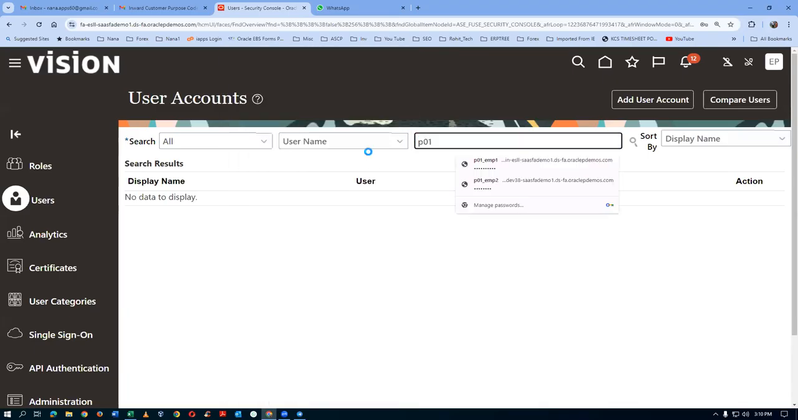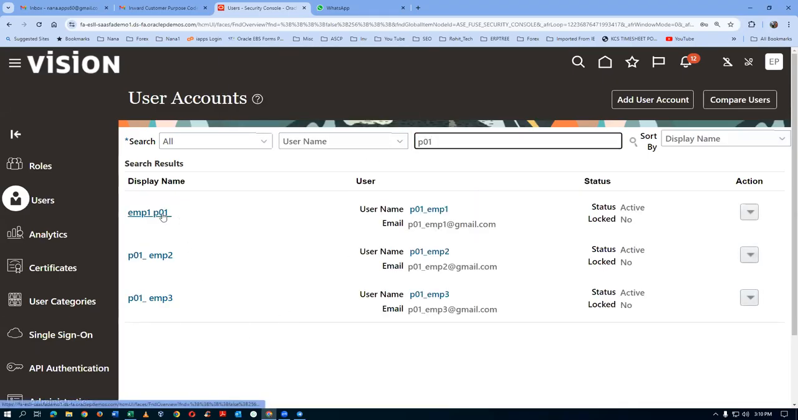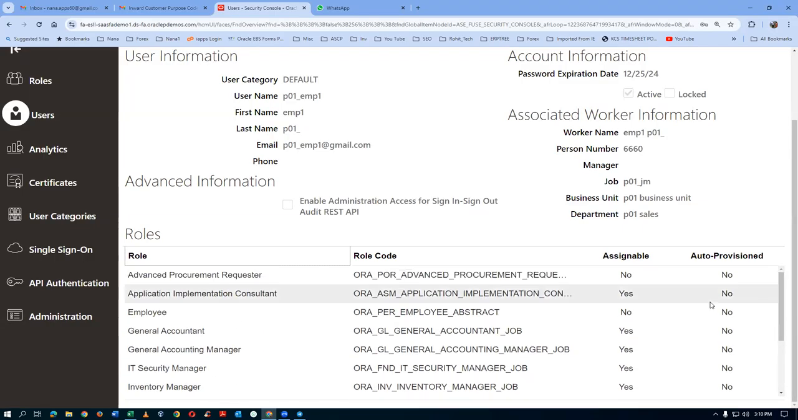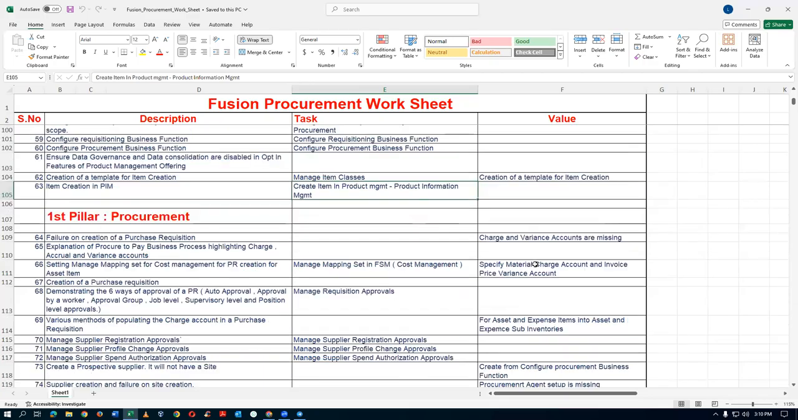Via Manage Users, I created P01, EMP1, EMP2, and EMP3. So go there, and you will actually find the three users. And in the first one, EMP1, what I did is I assigned all the roles. Whatever roles are there in the Excel sheet, I've given everything.